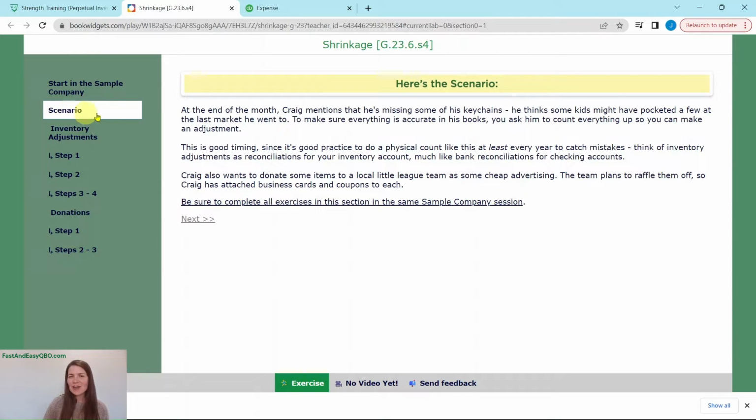So our scenario today is that at the end of the month, Craig mentions that he is missing some keychains. He thinks some kids pocketed a few at the last market he went to. To make sure everything is accurate in his books, you ask him to count everything up so that you can make an adjustment. This is good timing, since it is good practice to do a physical count like this at least every single year to catch mistakes.